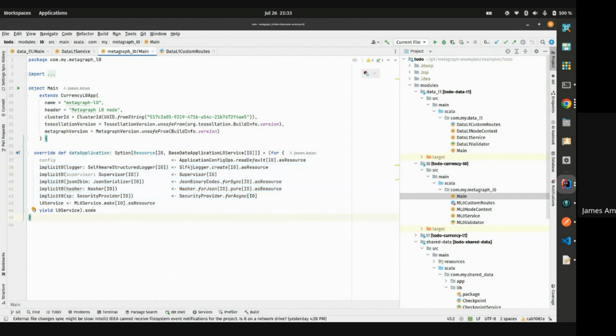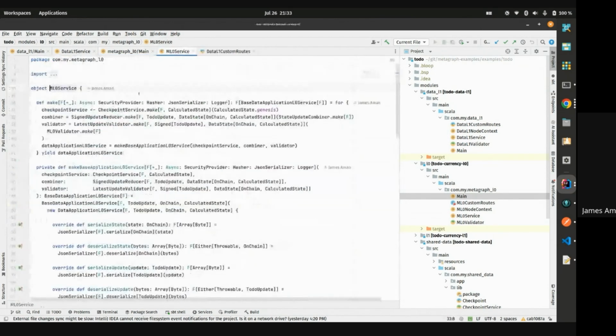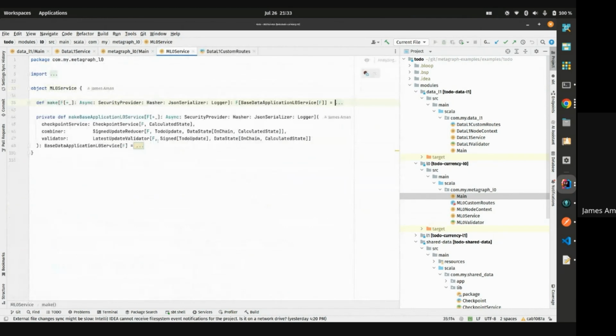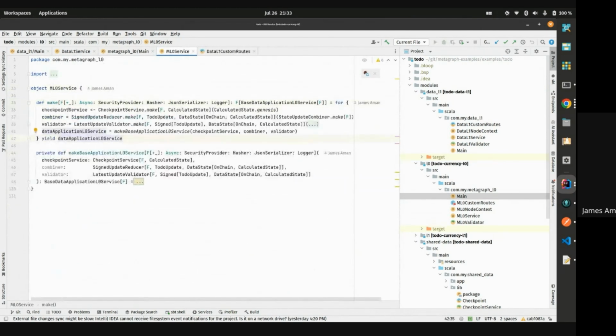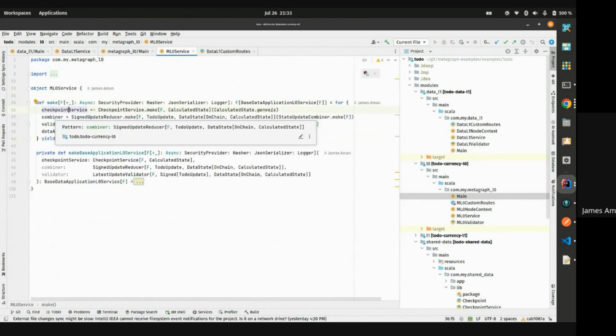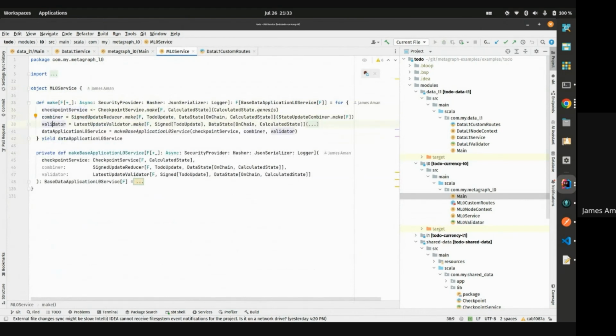And what we really are concerned with is this ML0 service. So let's hop to that. And let's collapse it. And we see again, we have a simple make function, which creates a thing called a checkpoint service and a combiner and a validator. And we'll come back to the combiners and validators. Right now, they're just blank implementations. They're not really useful. And this checkpoint service is a structure for saving data into the state, but can be considered just a sensible default at the moment.